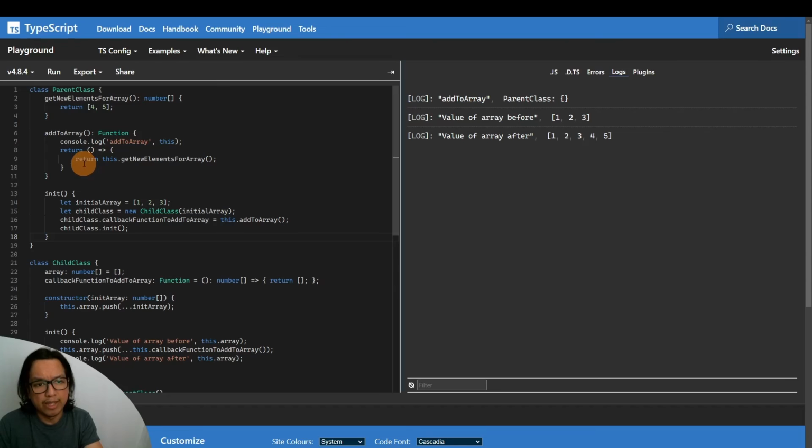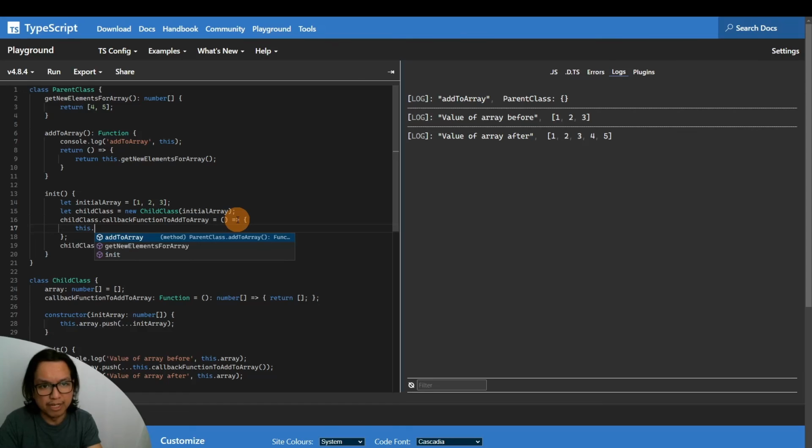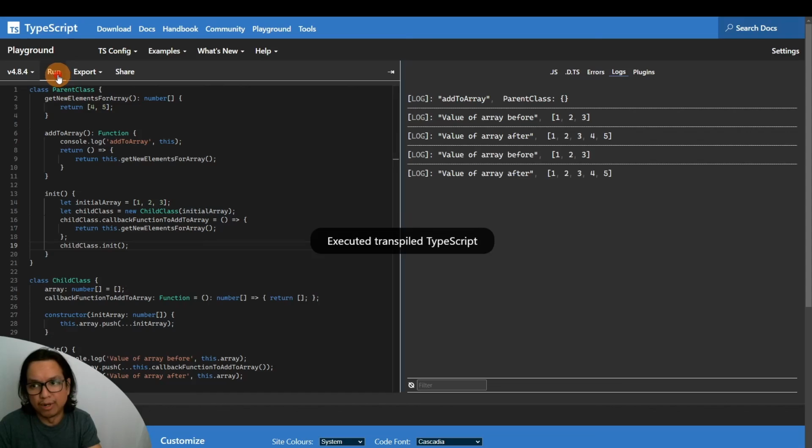There's also another way to do this. This is a named function. You can actually do an anonymous function by assigning the function here like this, and using the same statement, return this dot. So this will actually work perfectly fine as well. So when you run, we get the same results.